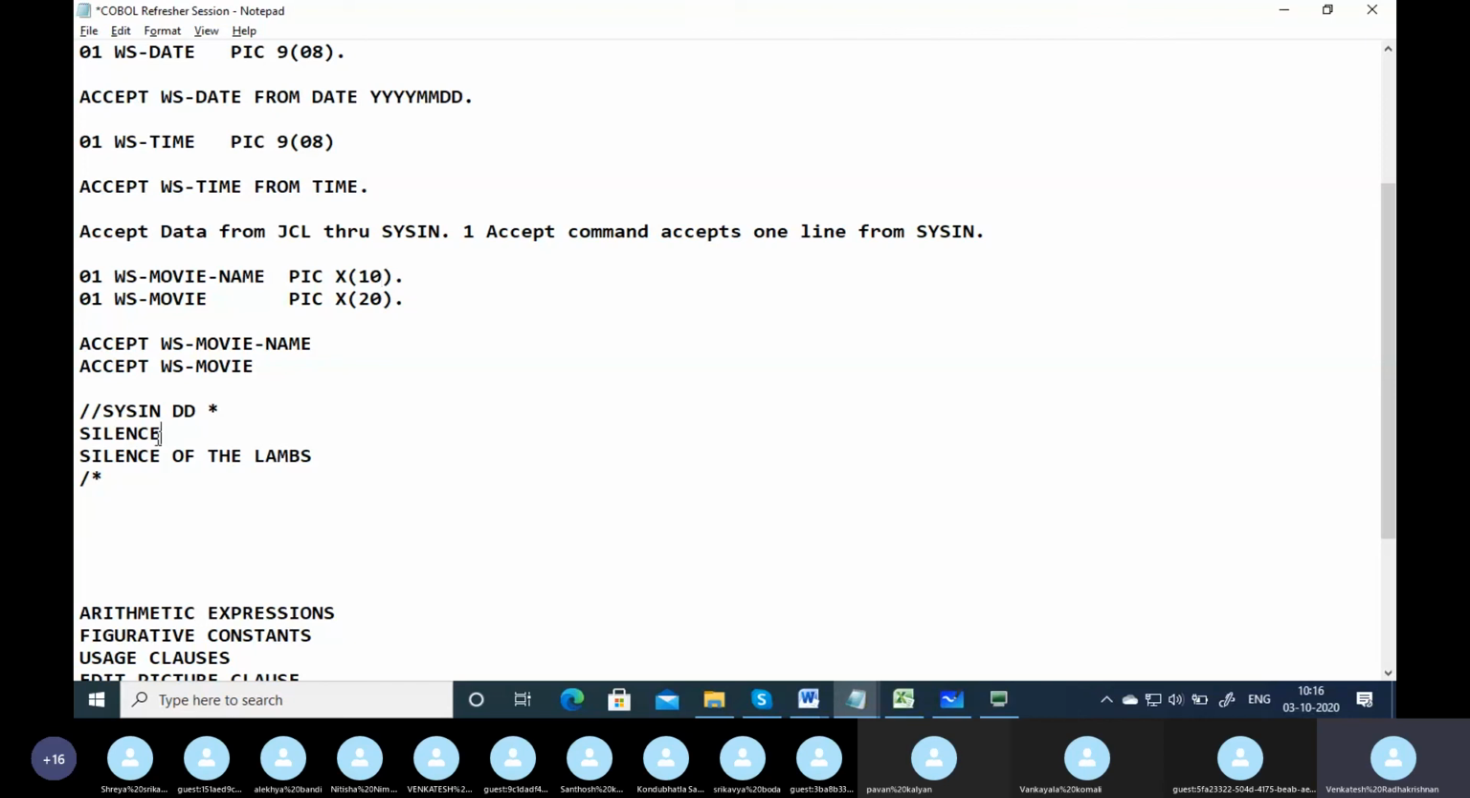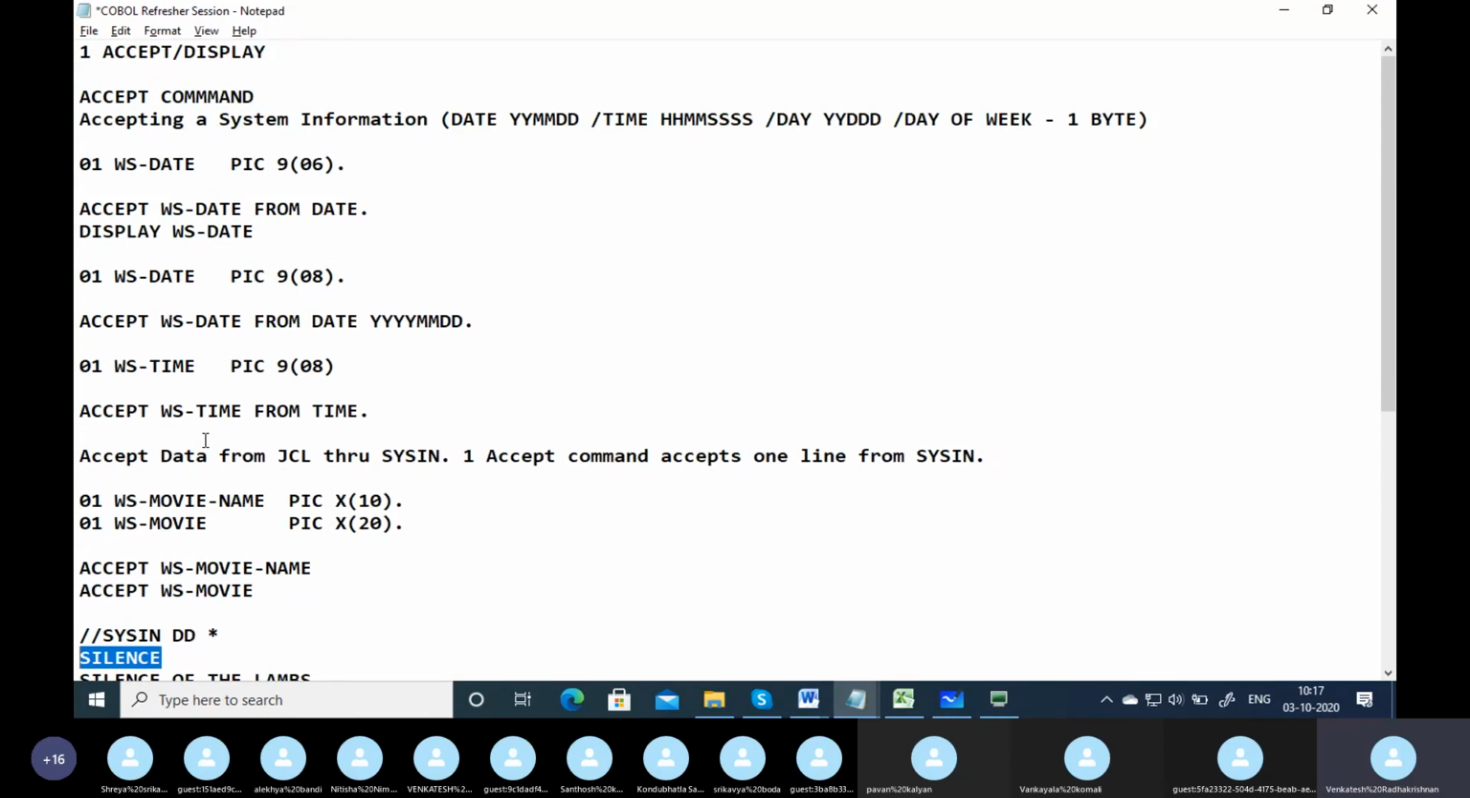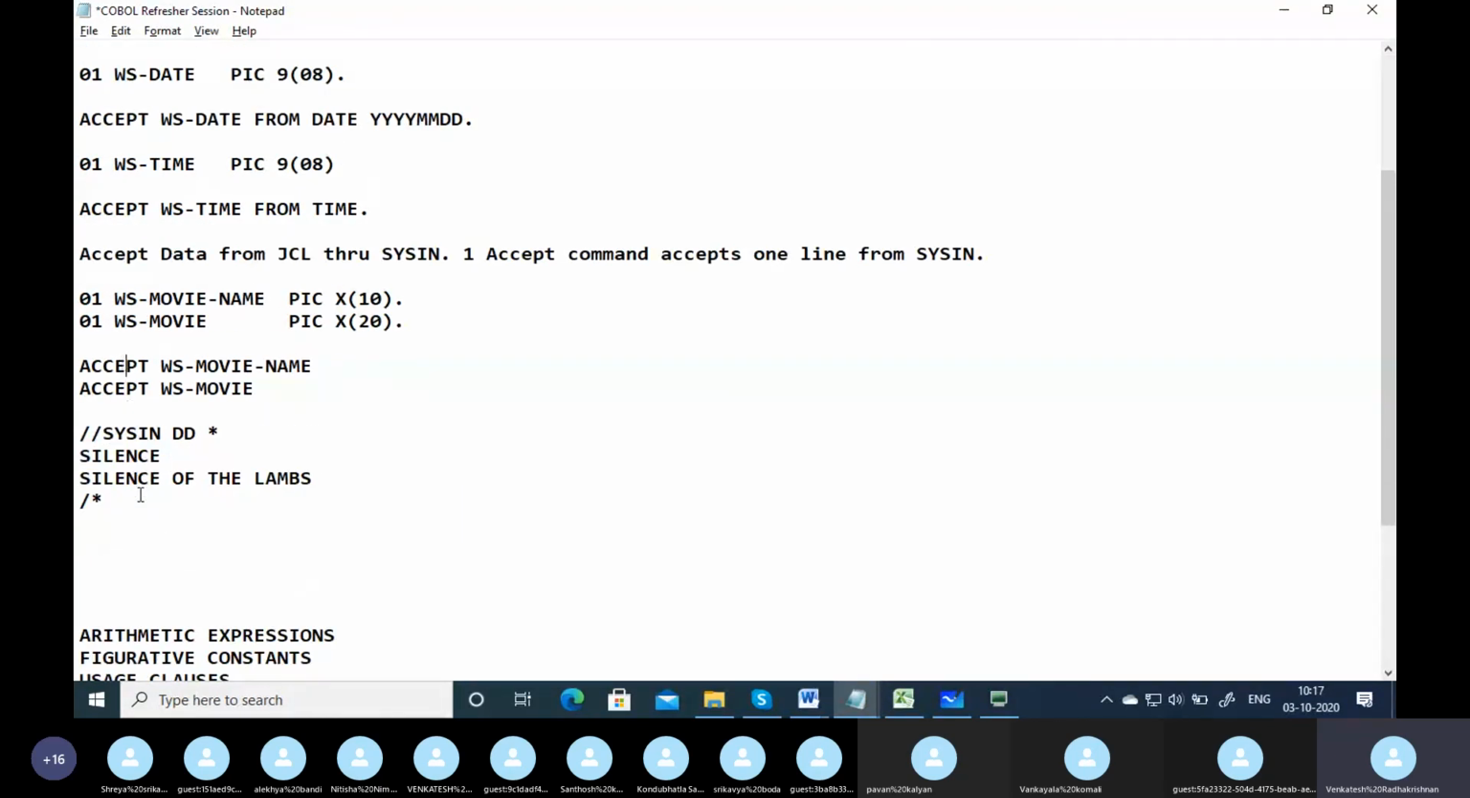If it is used, we'll be passing only one control information, just one line. Otherwise, data is never passed through JCL. It is passed only through files and databases. Accept command accepts one line from sysin. Every accept command is going to accept one line. If you are going to pass 10 lines, it's going to be 10 accept commands or one accept command in a loop for 10 times.